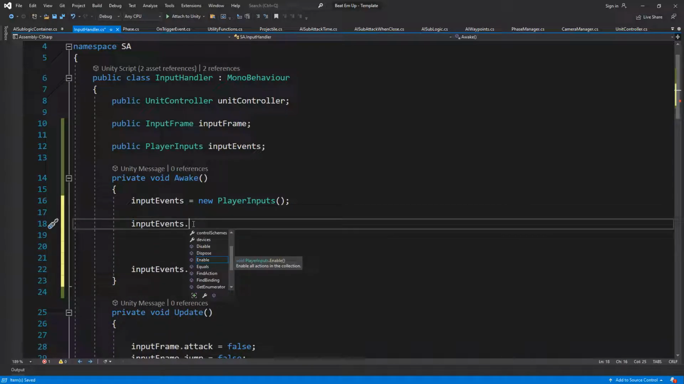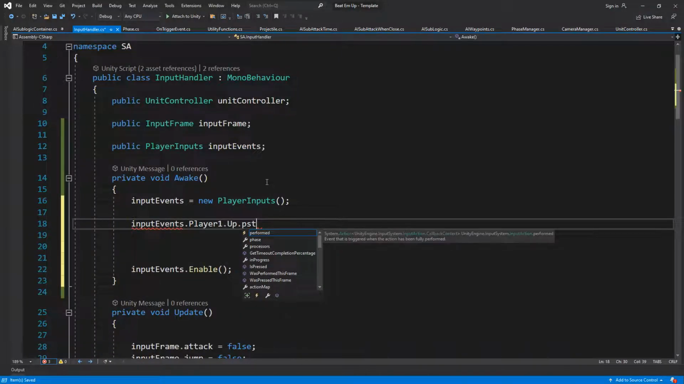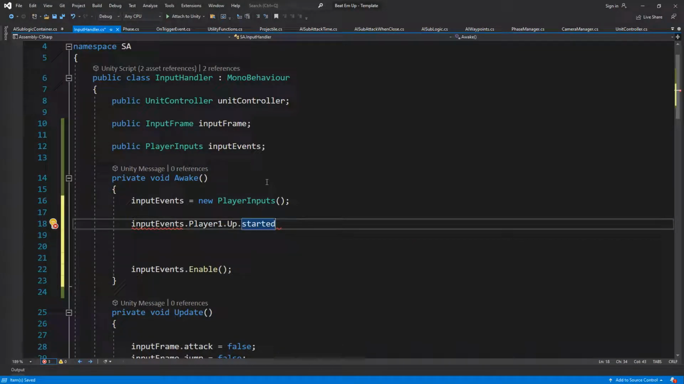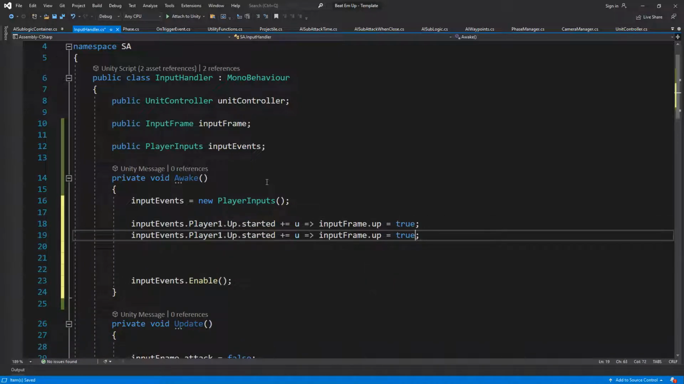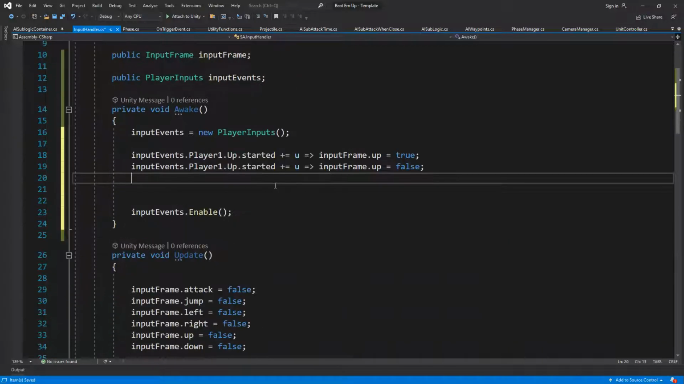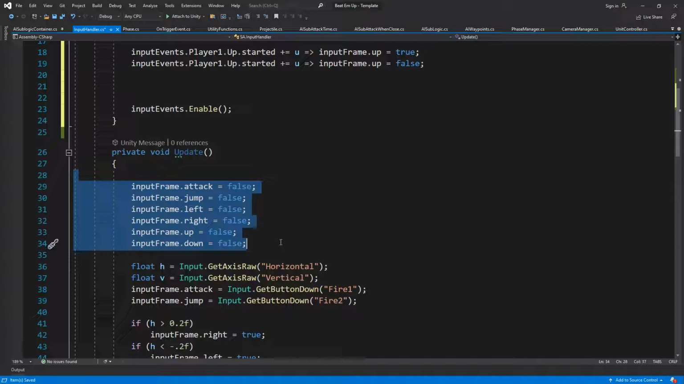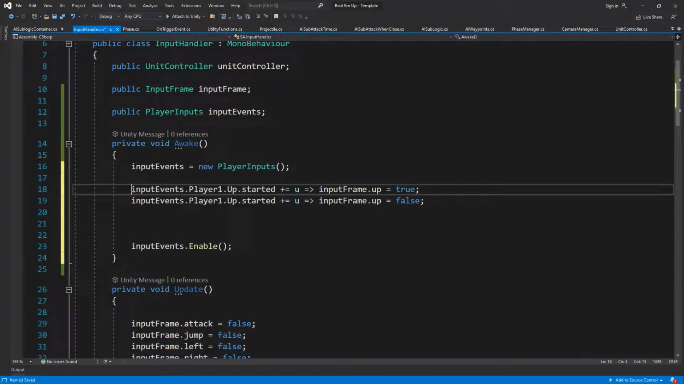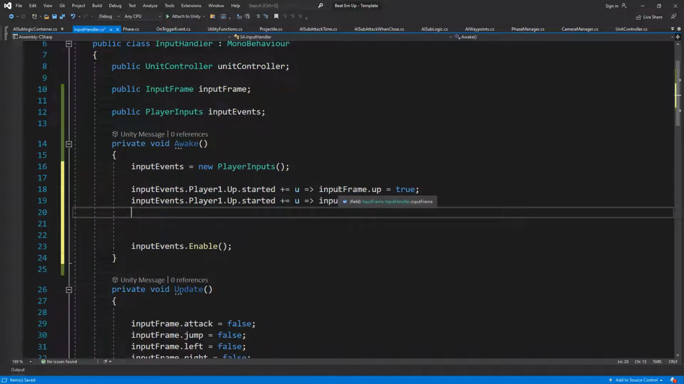So input events player1 dot up dot started. I'm going to start with started, so we will add a new delegate that all it's going to be doing is saying input frame dot up equals true. Then on the cancel, it's going to be setting this to false, which means we won't require any of this anymore. So we're just going to, okay, we can set up this context.